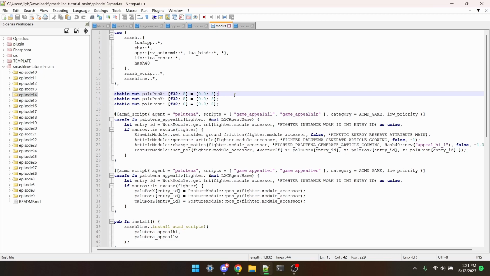Whoa, why do I need an array? More than one player can be Palutena at the same time, and if we just used one variable, then both players would try setting it, and since a variable can only be one number at a time, it would get messed up. This way, we've made sure that all 8 player slots have their own variable if they need it.